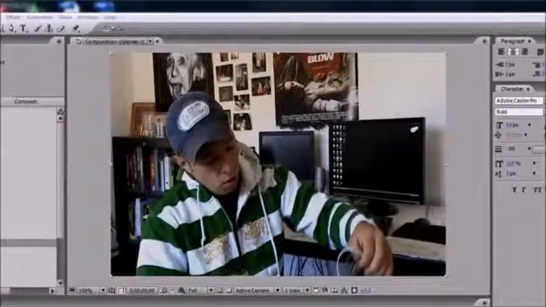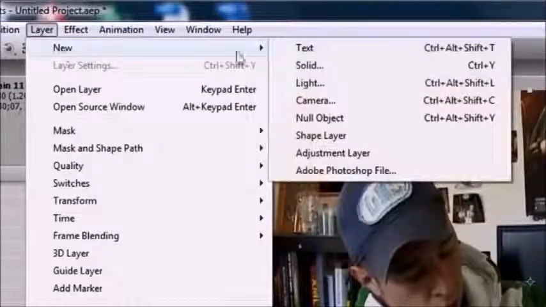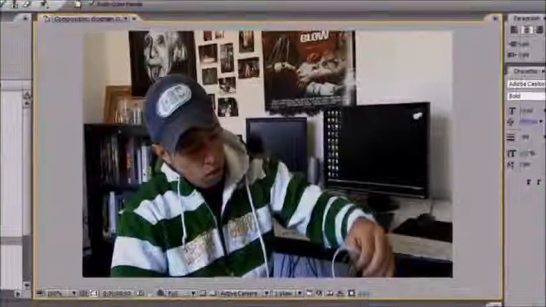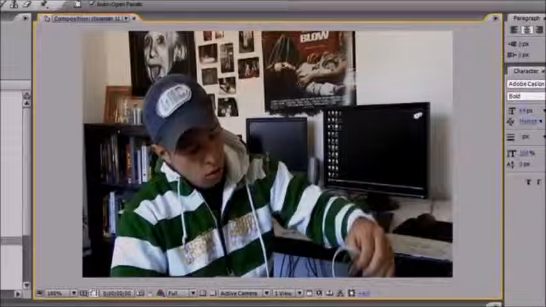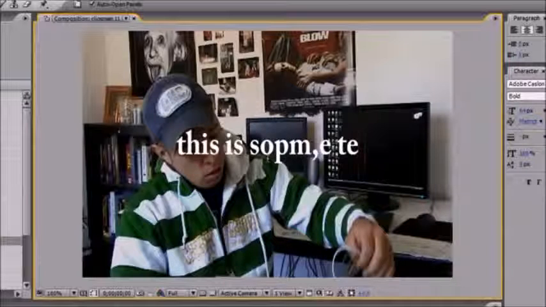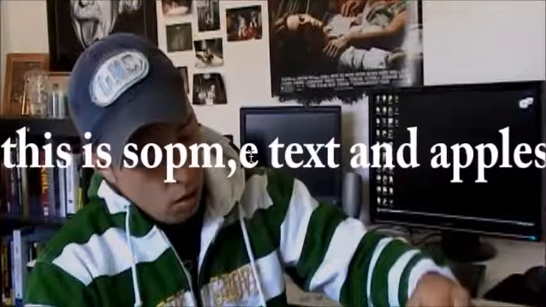So the first thing you need is obviously some text. So go ahead and click Layer, New, Text. And now your little text bar pops up. You could also just click your cursor on the screen and start typing, but this is a little more interesting. So let's go ahead and I'm going to type something. This is some text and apples. Doesn't really matter what we type. Make sure you have a couple typos in there for good looks.